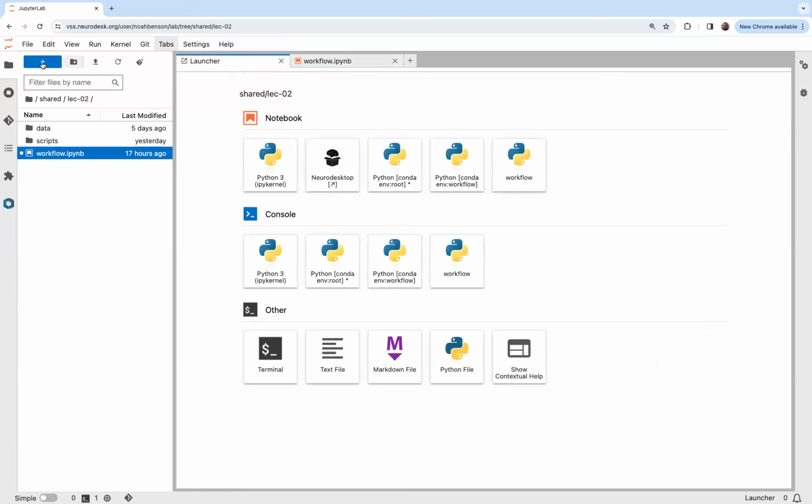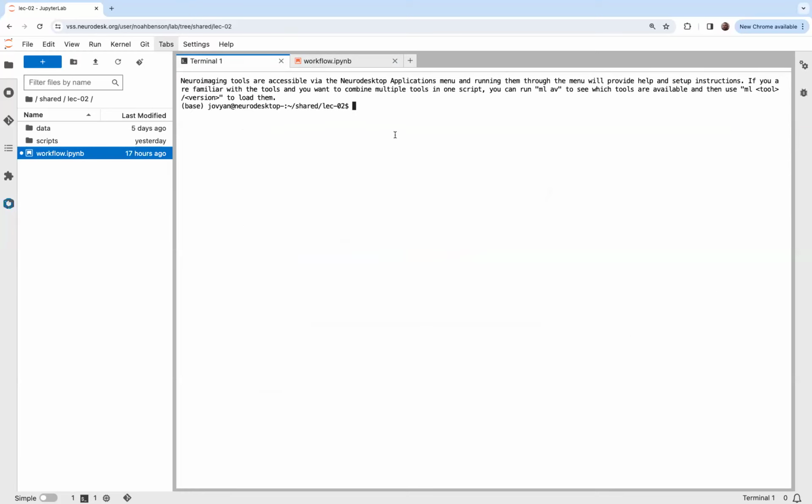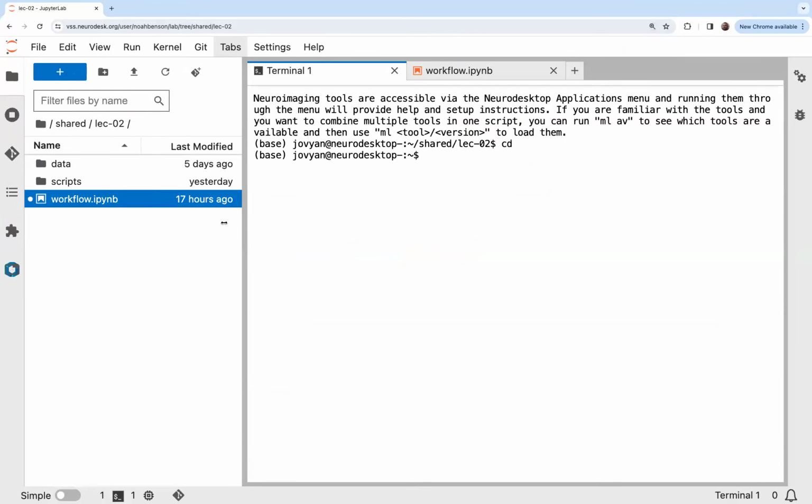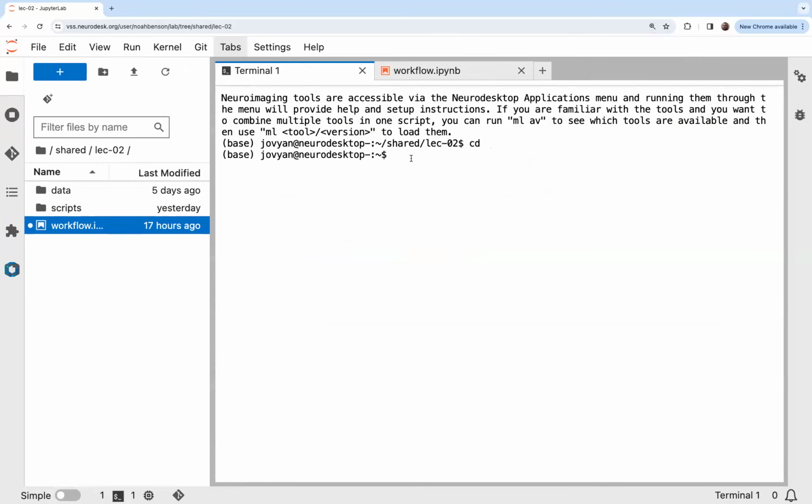Okay, so once you've got that open, go back to the launcher. If that tab disappeared, you can click this blue plus to make this screen come up again. What we want to do first is open a terminal, so go ahead and open a terminal. You probably will start in your home directory. It doesn't really matter where you start. That's a little small, so I'm going to make this a little bigger. Can everyone see that okay?